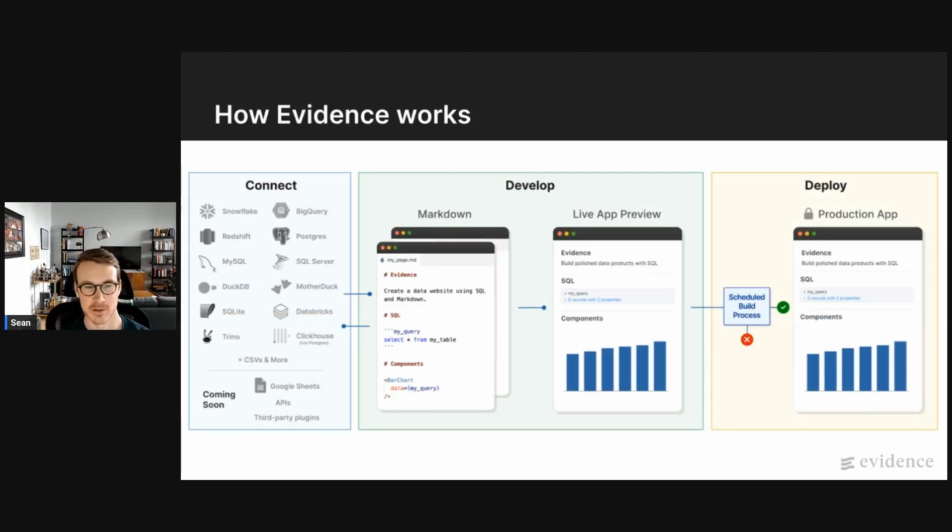Evidence works by connecting to your data source. We support a variety of databases, including flat files like CSVs and Parquet. You connect to your data source. You write a simple syntax using Markdown, SQL, and a library of data viz and UI components. And each Markdown file in your project gets turned into a page in your Evidence web app.